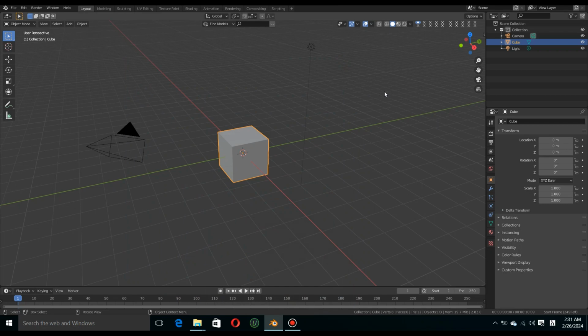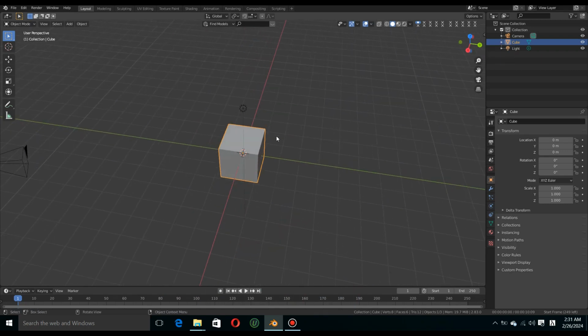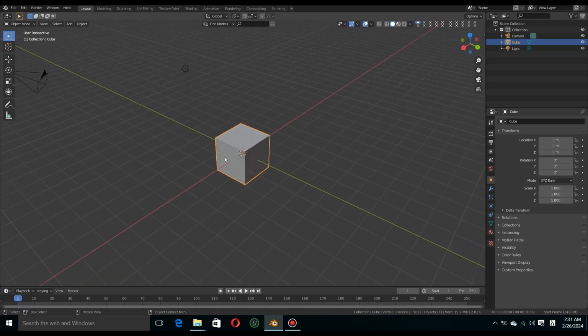Today I'm going to show you how to add different textures in only one object. So to show you that, I'm going to use this cube. I'm going to add 3 textures on 3 sides of this cube.